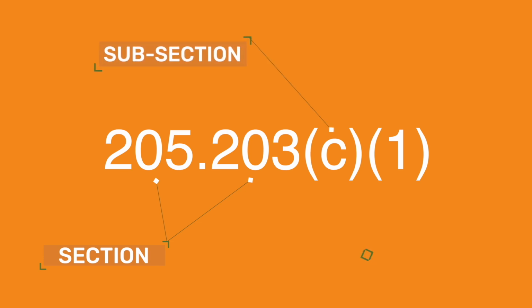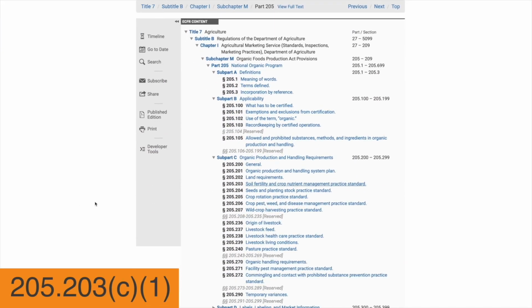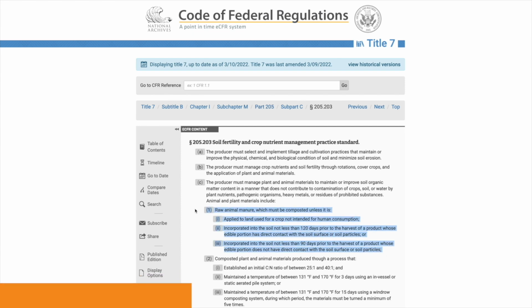Let's just run this quick example so you can see how easy it is to find a particular regulation. So 205.203(c)(1). That would read, Section 205.203, subsection C, paragraph 1. Head to this section right now, and let's just scan it until you find the right paragraph. Pretty self-explanatory, right? But it can take a little bit of getting used to.